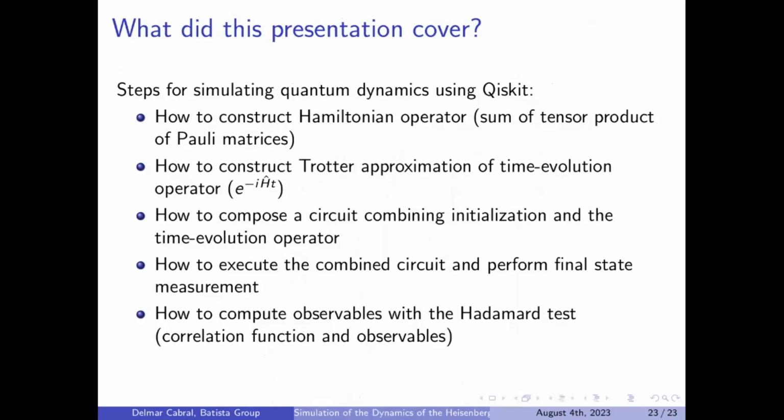So what did this presentation cover? In summary, I've demonstrated how you can construct this Hamiltonian operator as a sum of tensor products of Pauli matrices within the Qiskit framework, how to construct the Trotter approximation of the time evolution operator, how to compute the evolution of the initial state to a time evolved state by applying the time evolution operator to a given initial state, how to execute this combined circuit to obtain our final state, and then how to compute the observables using both the Hadamard test and the state vector approach that allows us to calculate correlation functions of unitary operators.